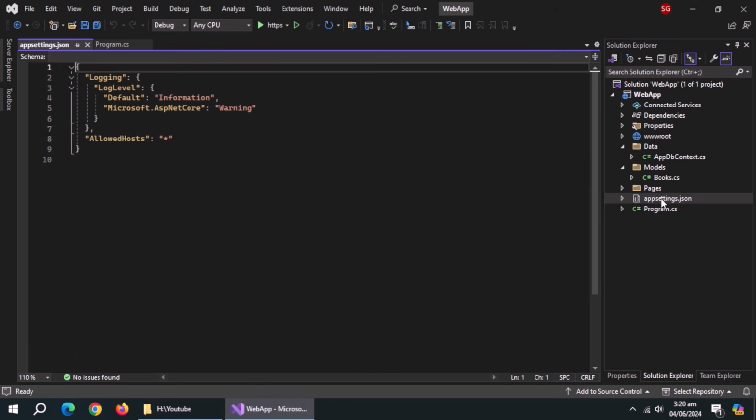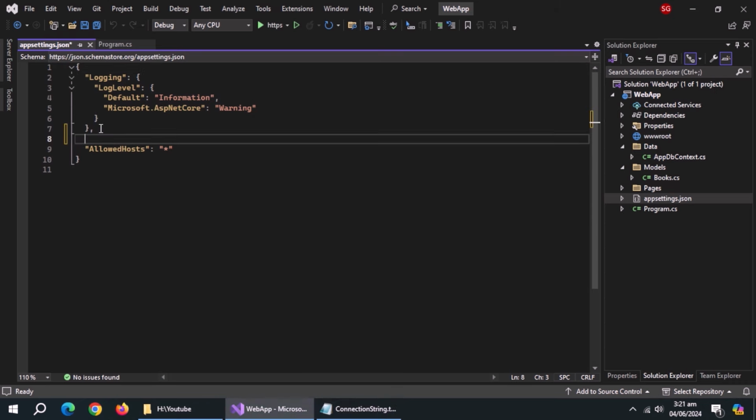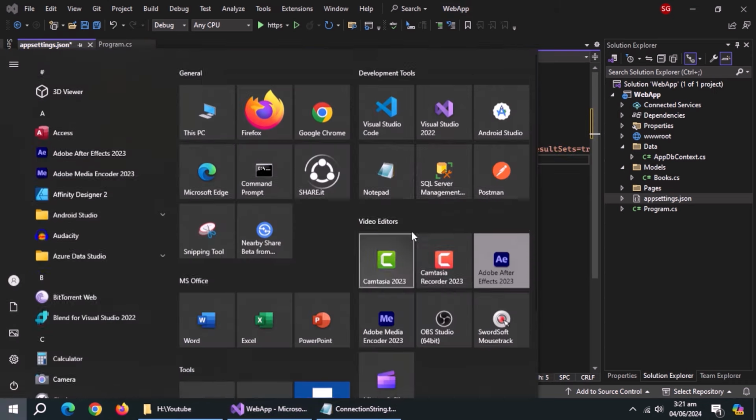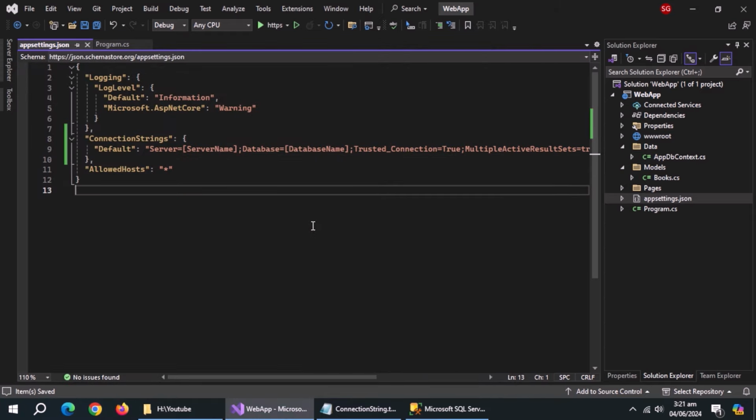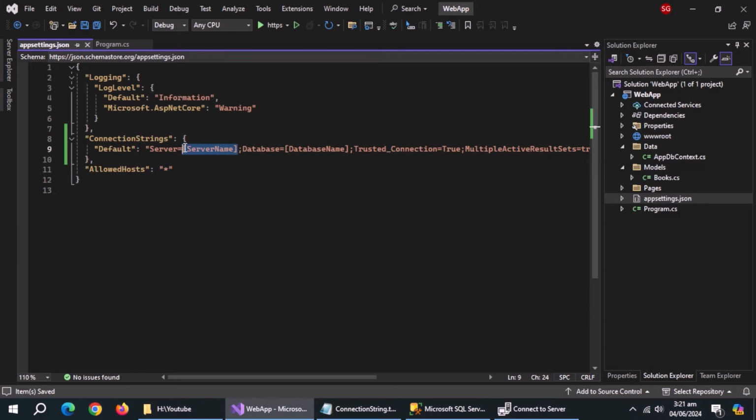Now open the appsettings file. Copy the connection string and paste it here. The connection string will be provided in the description. Now open SSMS. Copy the server name from here, and paste it in front of Server. Also add the database name here.